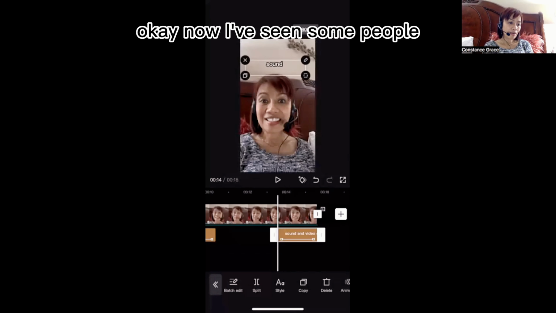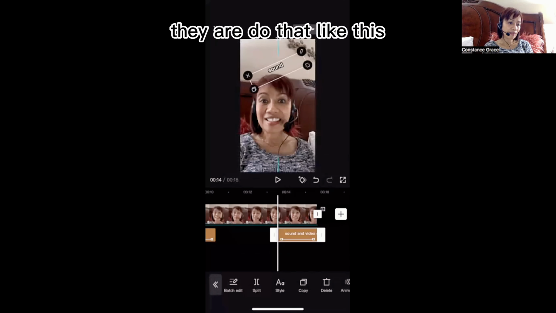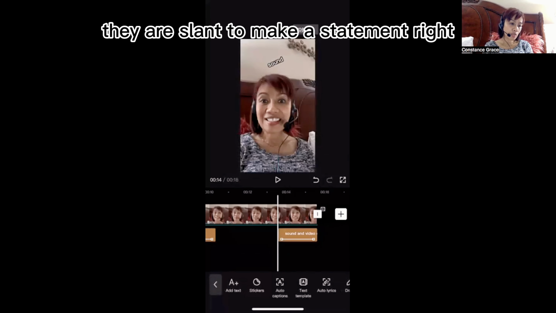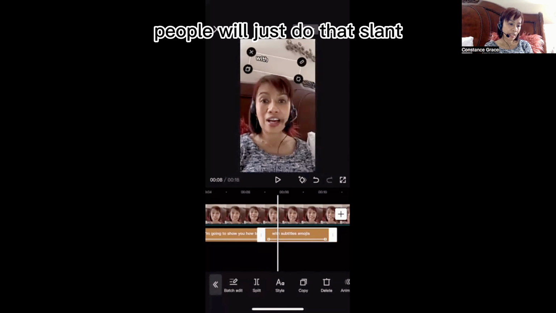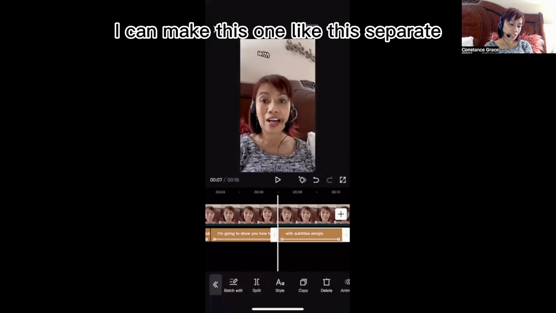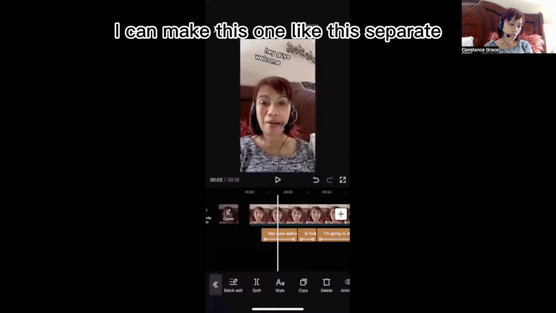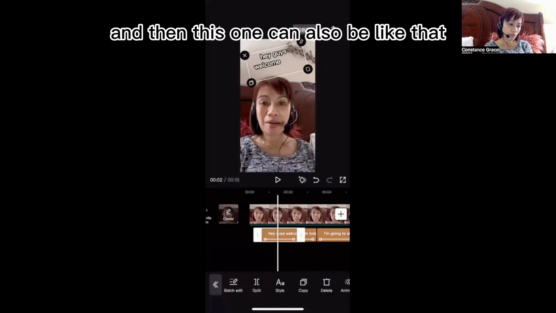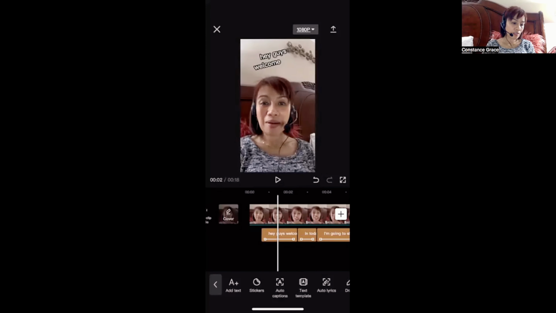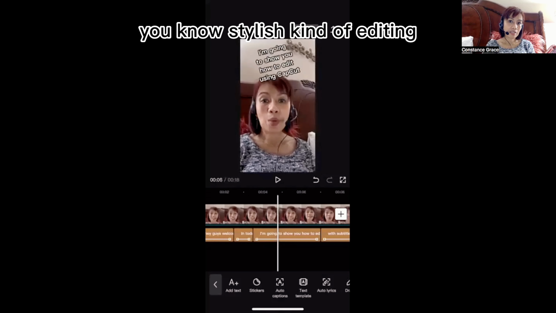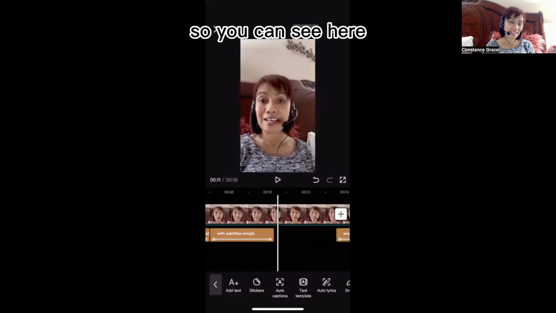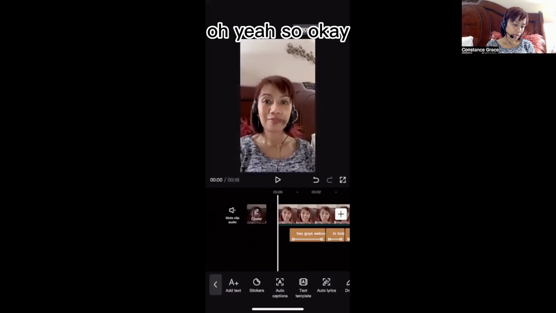Okay, now I've seen some people, they do it like this. They slant to make a statement, right? People will just do that, slant, and then this one, I can make this one like this, separate, and then this one can also be like that. So you have to do a separate, stylish kind of editing. So you can see here. Oh, yeah. So okay.